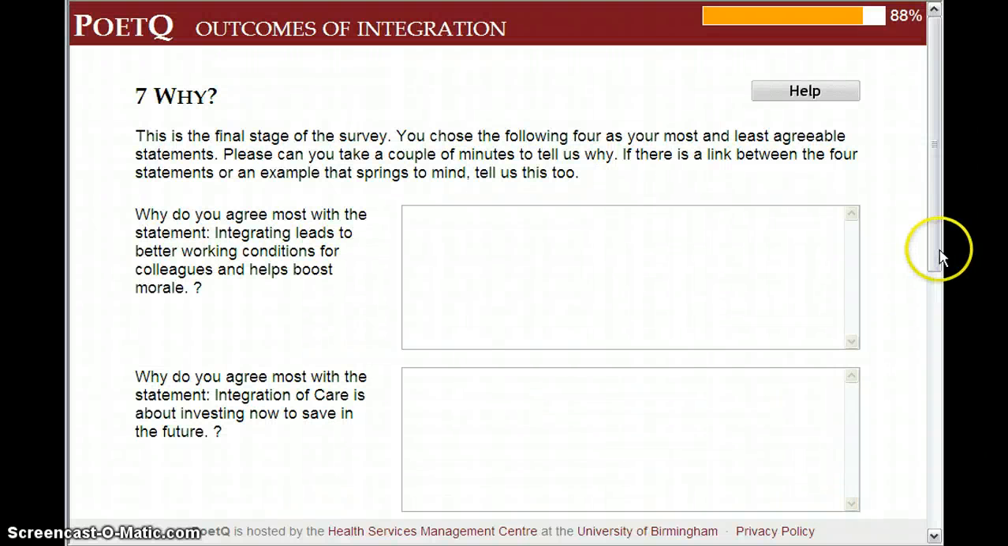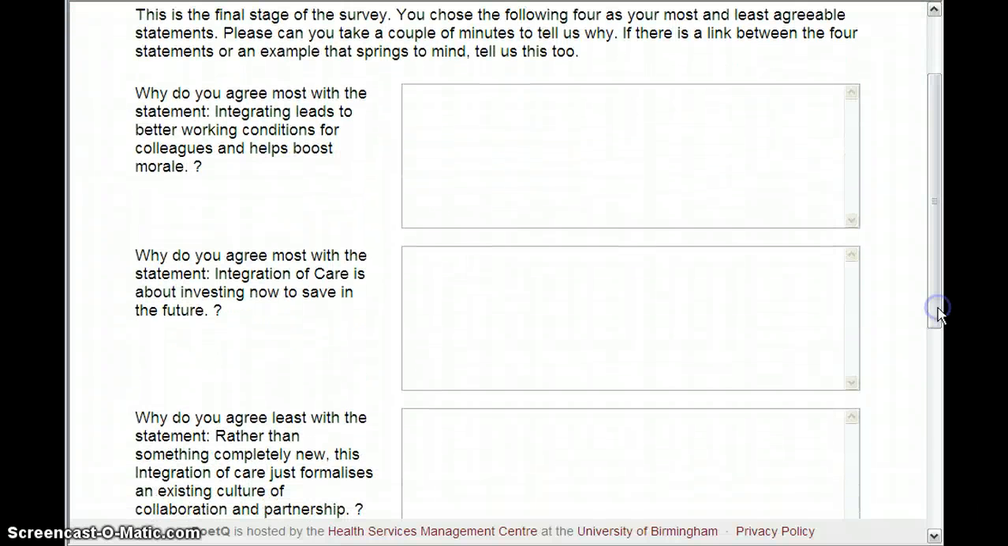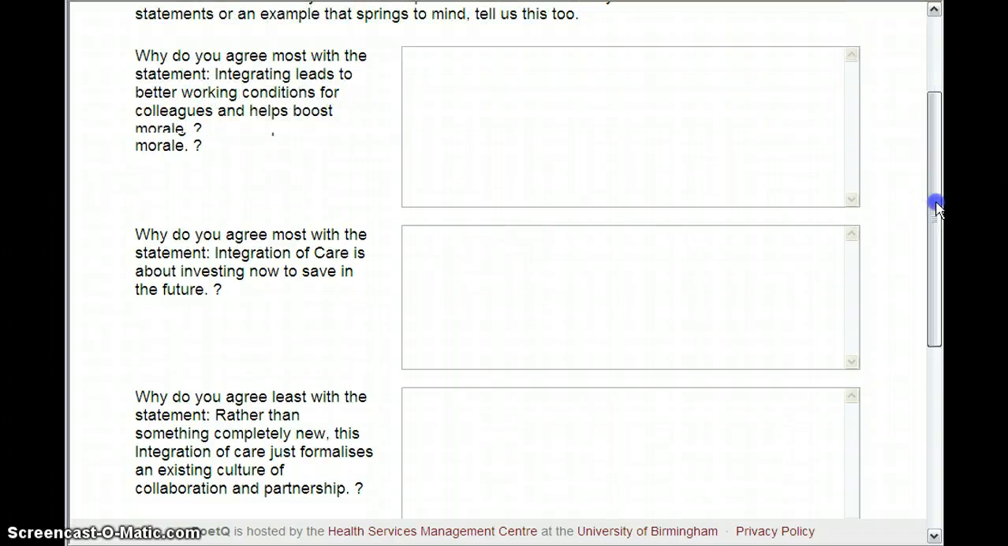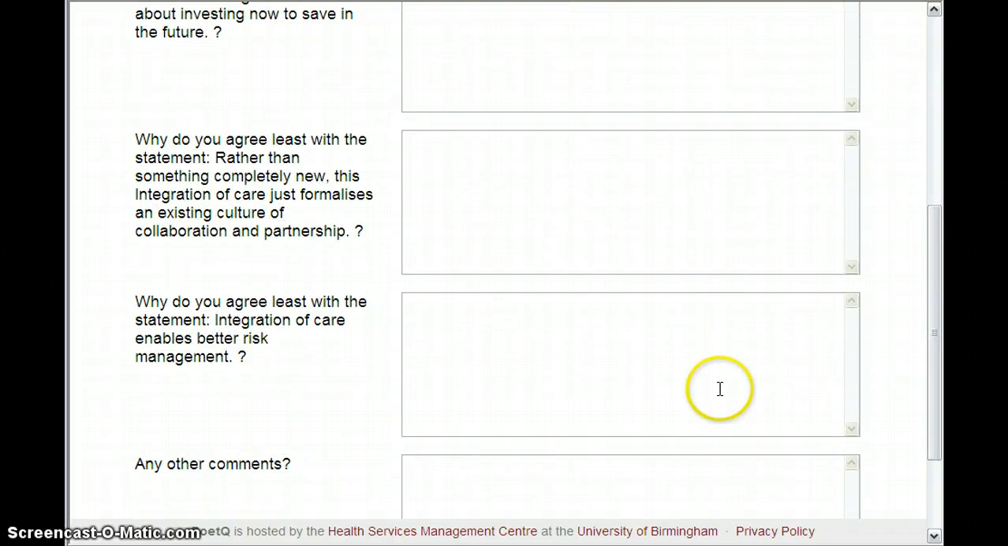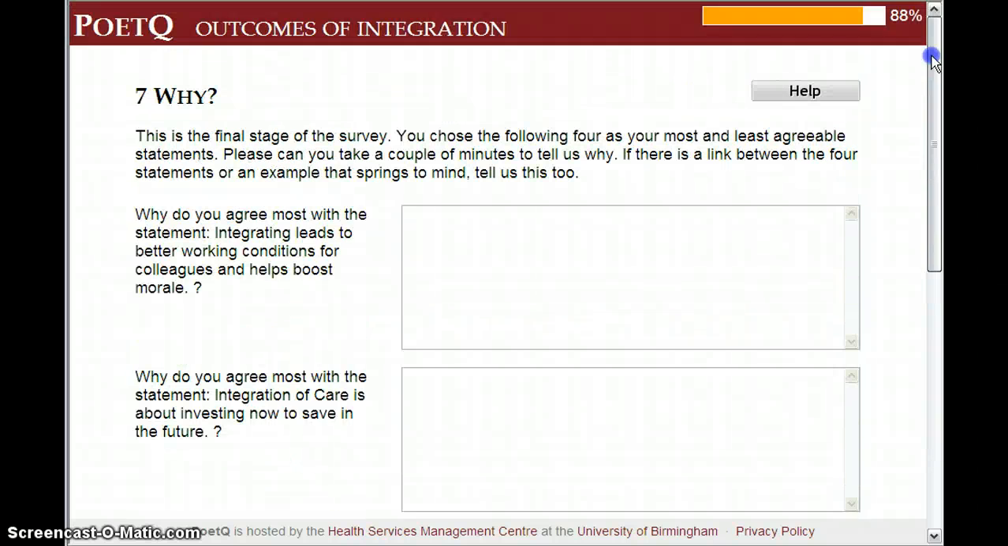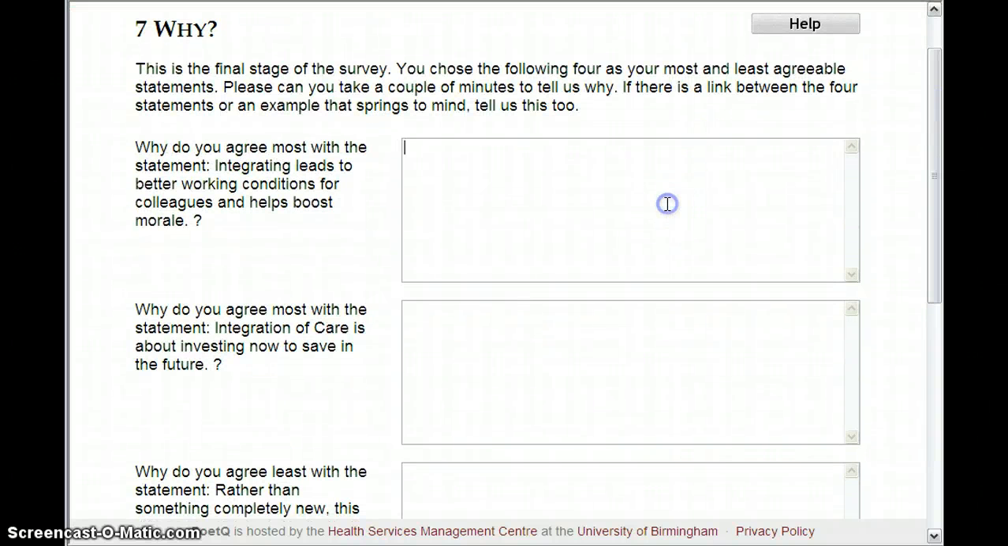And this is the last part of the survey. It's just going to ask you, why did you agree with the two most agreeable statements, and why did you disagree most with the two at the other end of the grid? And you can write in as much or as little as you want here. So I'm just going to write some text in.